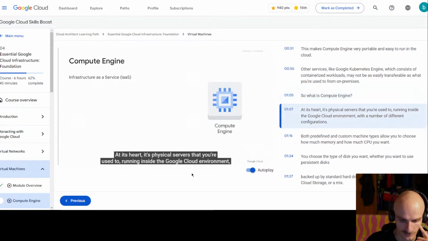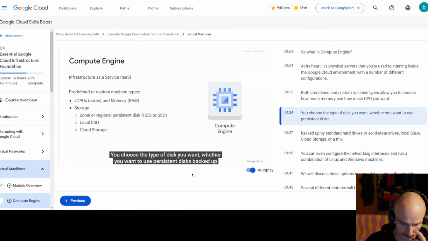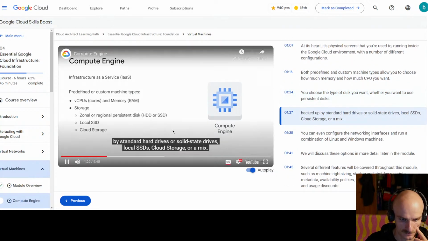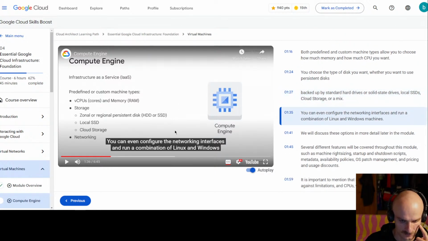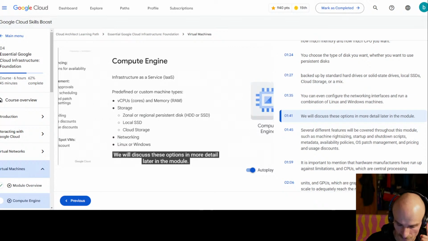At its heart, it's the physical servers that you're used to running inside the Google Cloud environment, with a number of different configurations. Both predefined and custom machine types allow you to choose how much memory and how much CPU you want. You choose the type of disk you want, whether you want to use persistent disks backed up by the standard hard drives or solid state drives, local SSDs, cloud storage, or a mix. You can even configure the networking interfaces and run a combination of Linux and Windows machines. We will discuss these options in more detail later in the course.